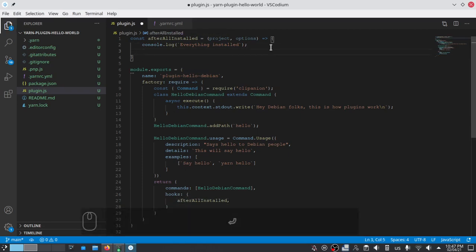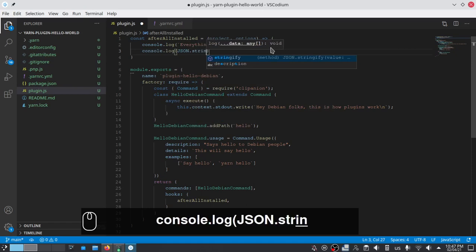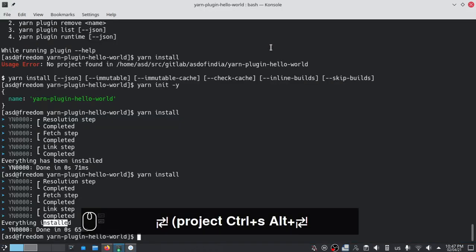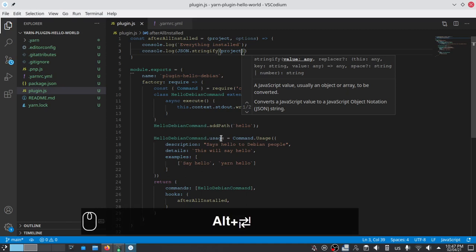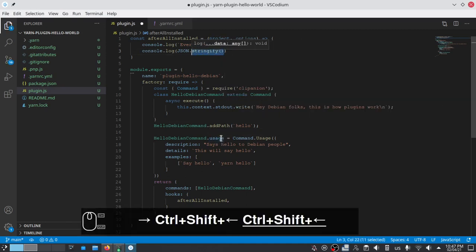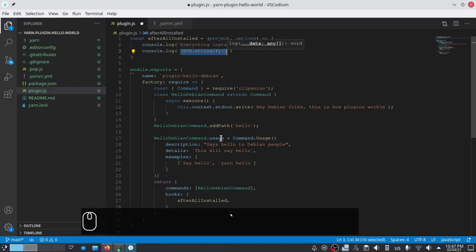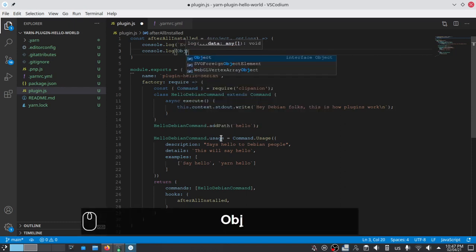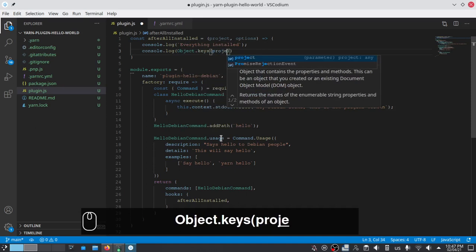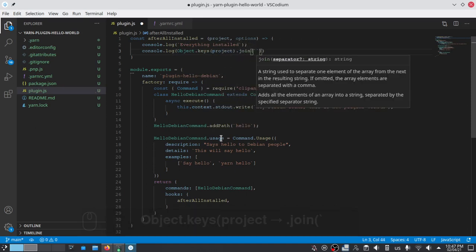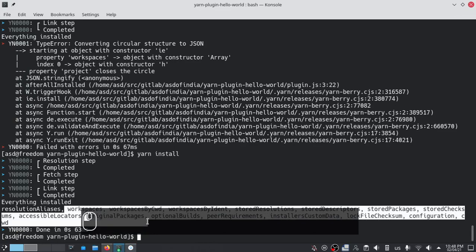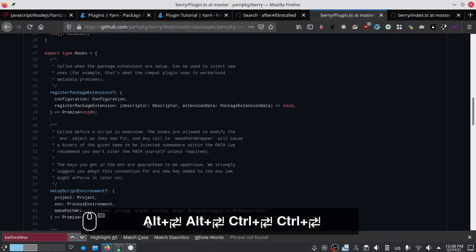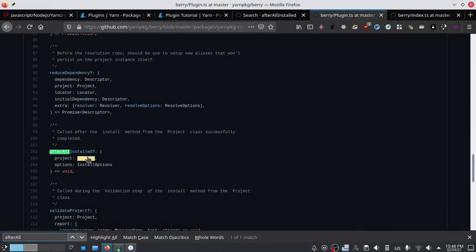And let's try to console log this one straight, project. Circular structure. Okay, so let's not do stringify. Let's do Object.keys, project.join. Oh, actually we can do this. We can look at after all installed, this is project.